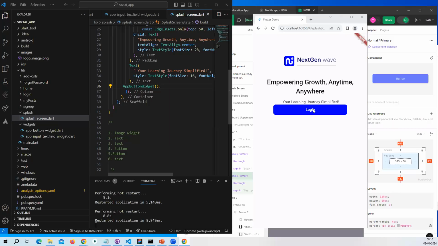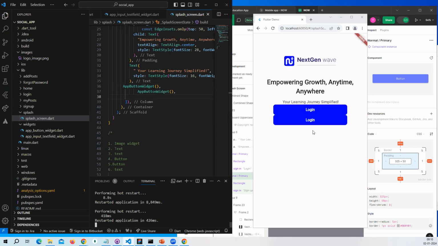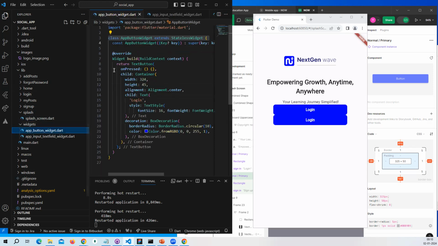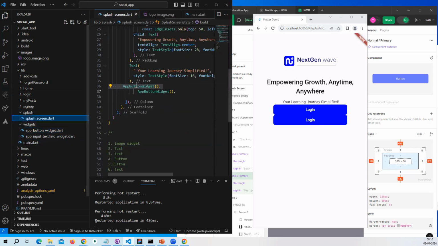You can see the same output. If you want the same button anywhere, just copy and paste it like this. Now we can see the two buttons added, right? Here, the same code we are reusing in two different places.